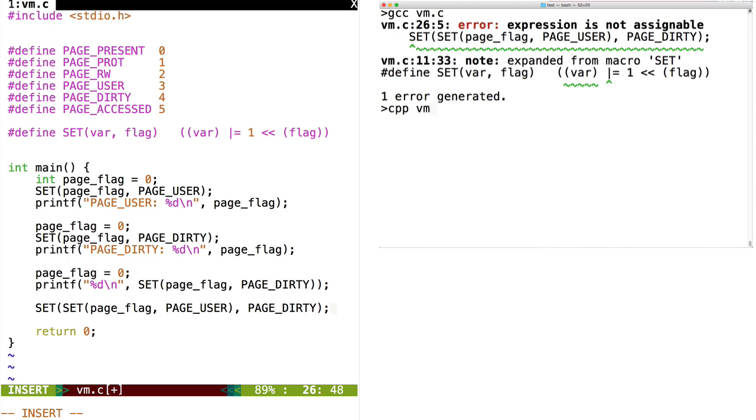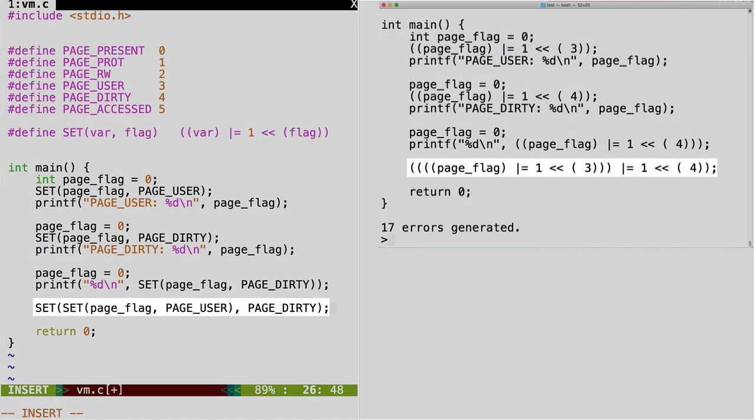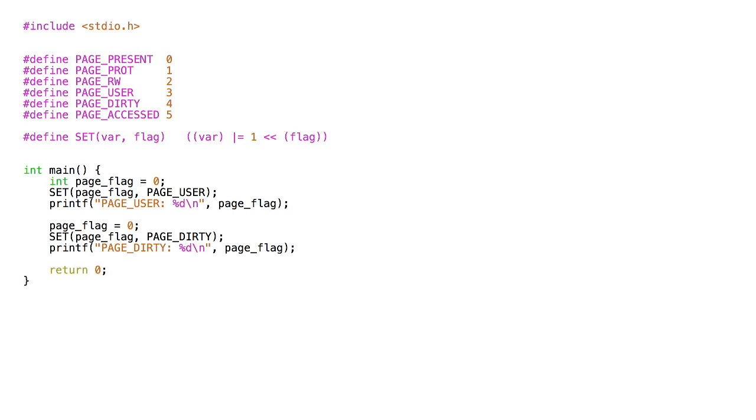Let's look at what the preprocessor generates for our program. We see that the nested set calls expand to this mess. First, the inner use of the set macro is expanded to this expression. And then that expression is used as the second parameter, var, in the expansion of the outer set call. The problem is that C won't allow us to assign to an expression. So we are warned that we can't assign to an expression. If we had wrapped the code in a do-while, we'd get a slightly cleaner message. But that doesn't fix all of the problems.